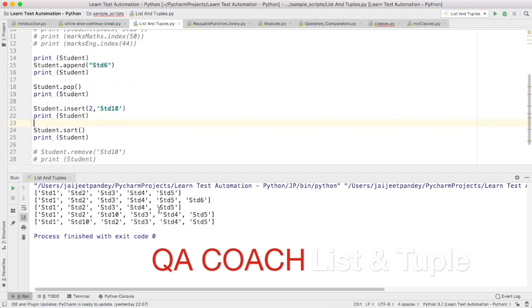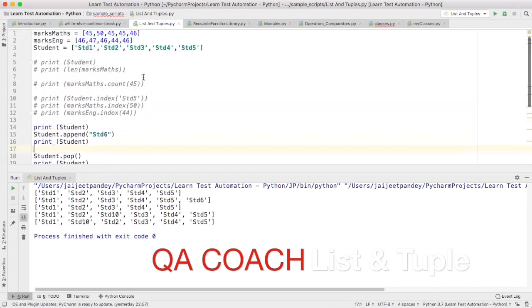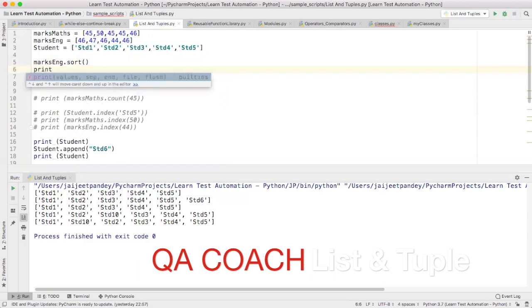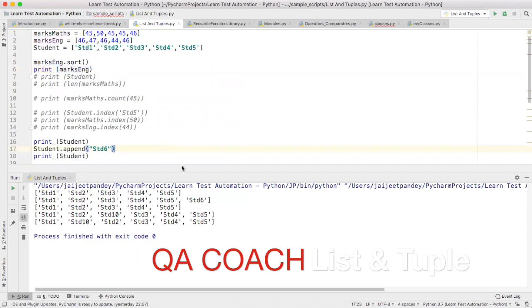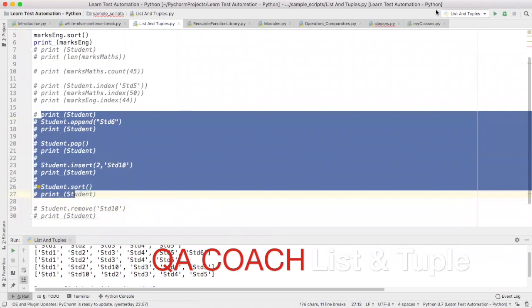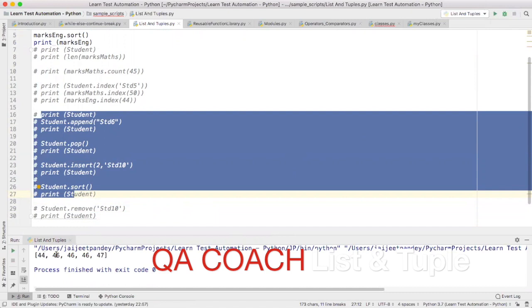You can see when we added std10, it came at the second index, and when we sorted, because it's 1, 0, it moved here. We can sort strings like this, and we can also sort the marks. Mark dot sort, and print mark English. I'll comment out all these steps so that we are not printing them, and run. So you can see 44, 46, 46, 46, 47. So you can sort these things.